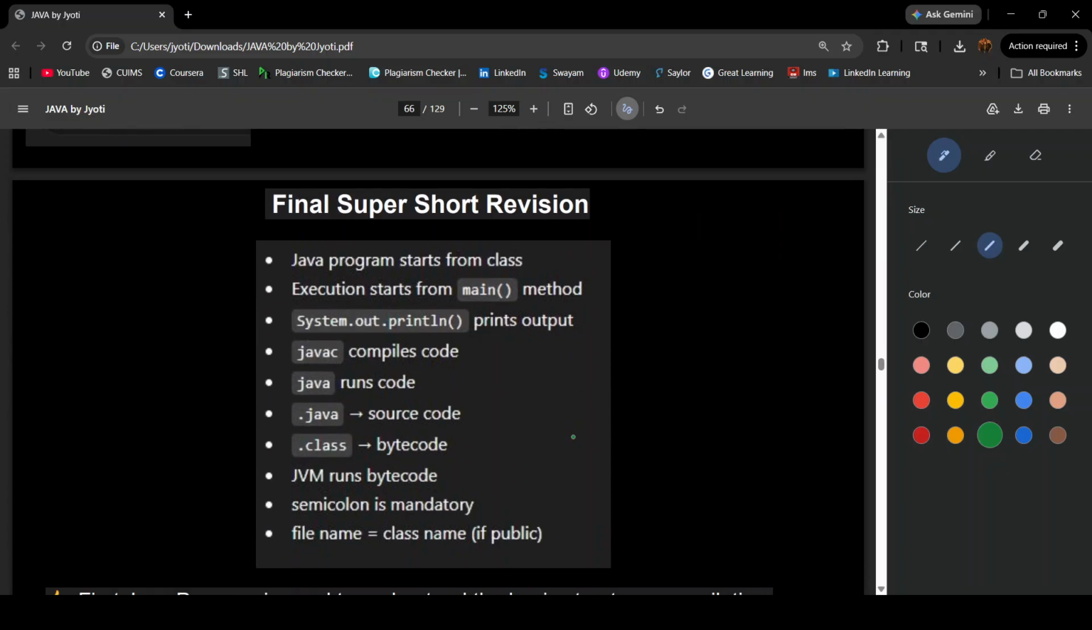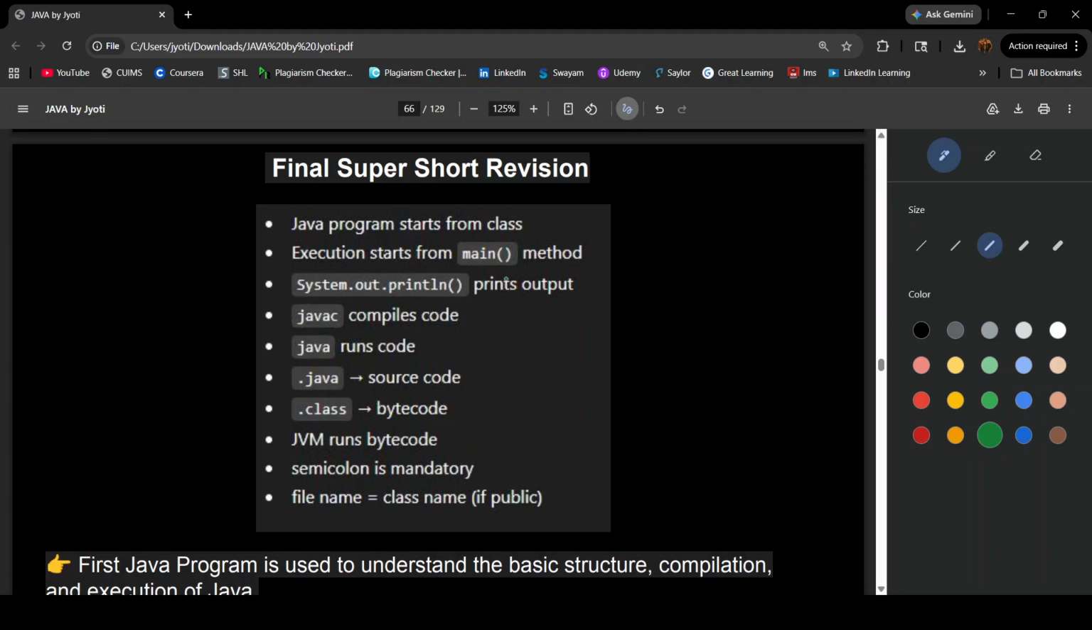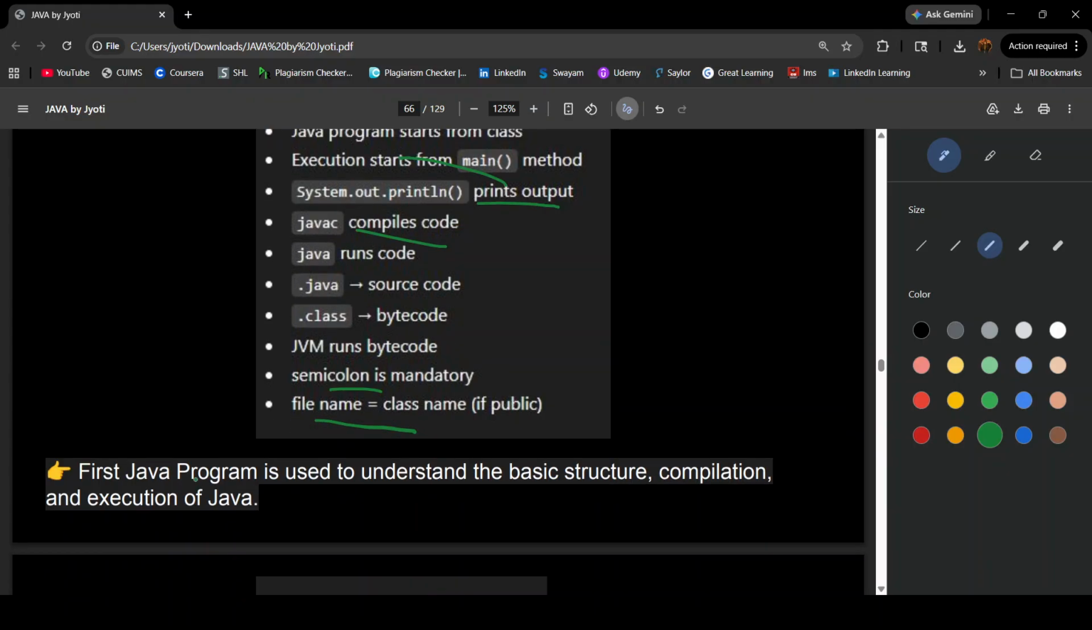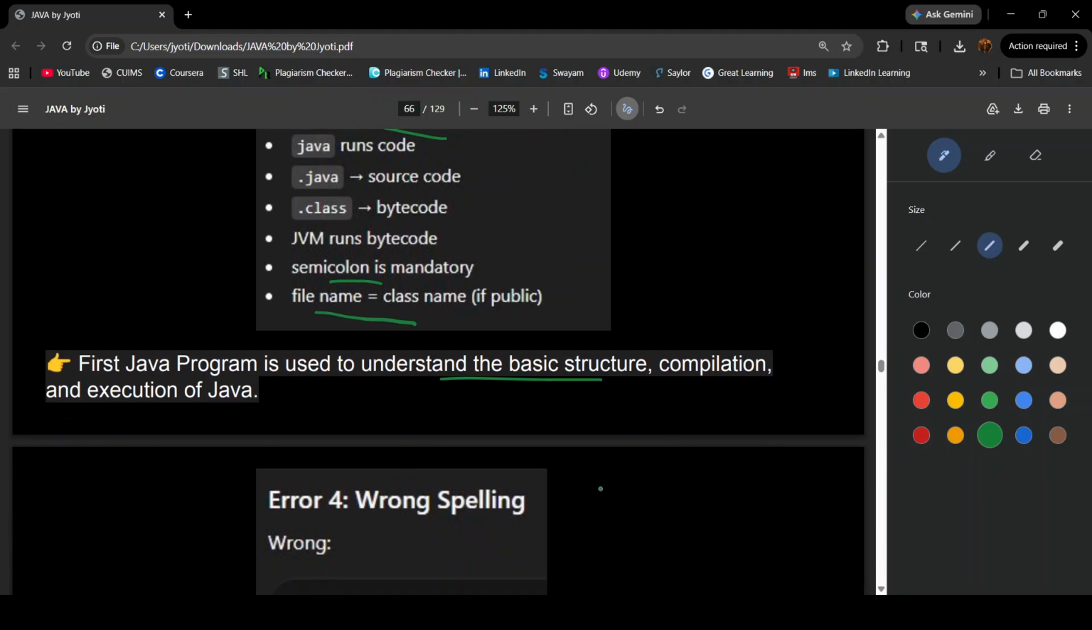So one final revision: a Java program starts from a class. Execution starts from the main method. System dot out dot println is to print output. Javac compiles your code. Java runs your code. Dot java is your source code. Dot class is your bytecode. JVM runs bytecode only, not the source code, and semicolon is mandatory for showing the end of statements. File name should be the same as the class name if your class is public. The first Java program is used to understand the basic structure, compilation, and execution of Java.